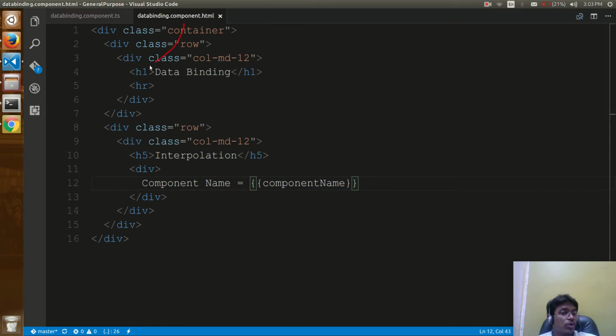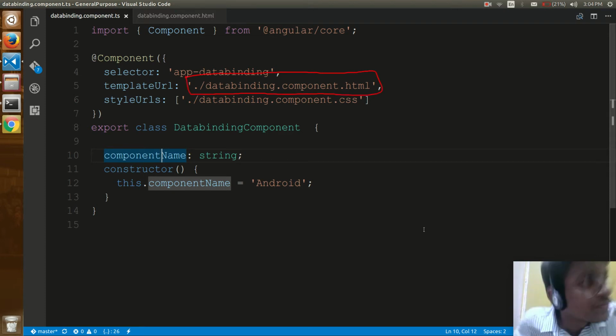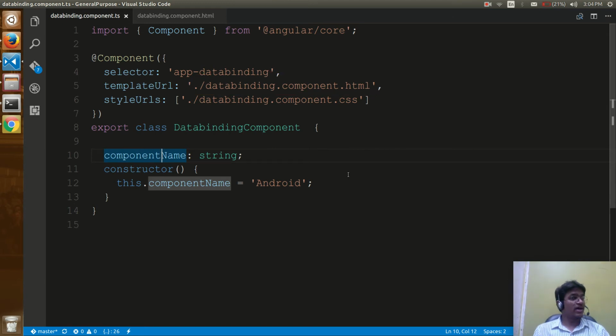Remember that both are residing in the same context, right? So these are not two different components. This is one component which is pointing to this HTML by means of the template URL. It is just pointing to a different component and another style it is having.